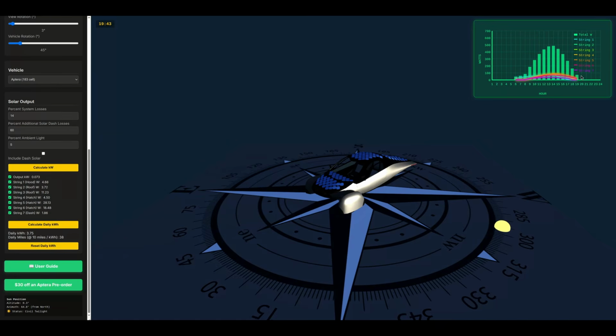The total kilowatt hours for the entire vehicle are represented by the green bars, and the individual strings are represented by the colored lines. By clicking these boxes in the control panel, you can hide each individual series of data, and when the total is not shown, the scale will adjust to make the individual string chart lines easier to read.